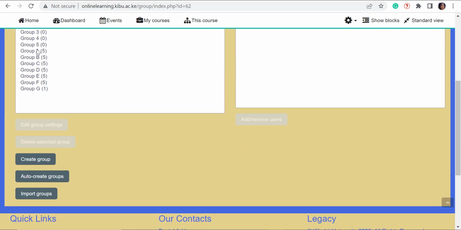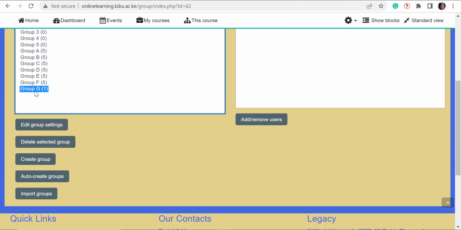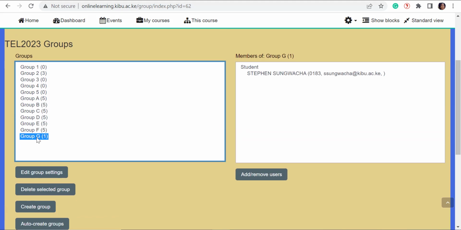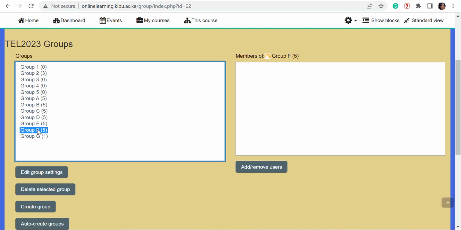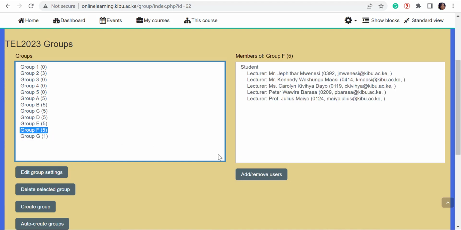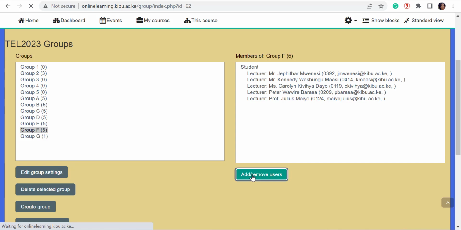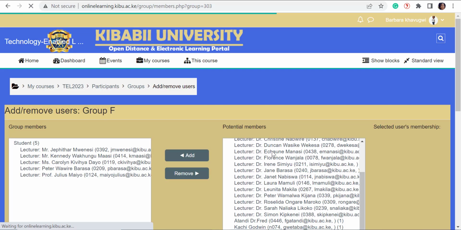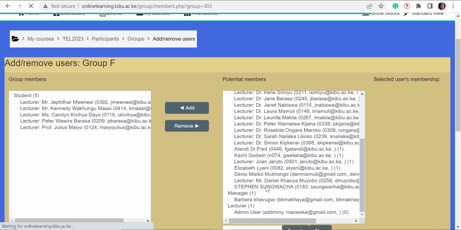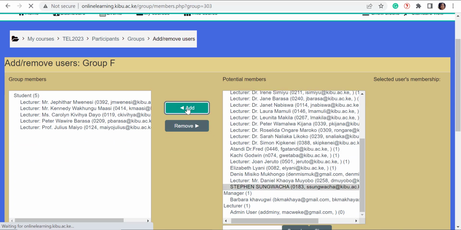So these are the groups that have been created, and it has assigned members to each group. Because the last group has only one member, I might as well add this member to one of the groups. So let me move Stephen to group F. So let me select group F, click add remove users, then identify Stephen, add Stephen to that group.